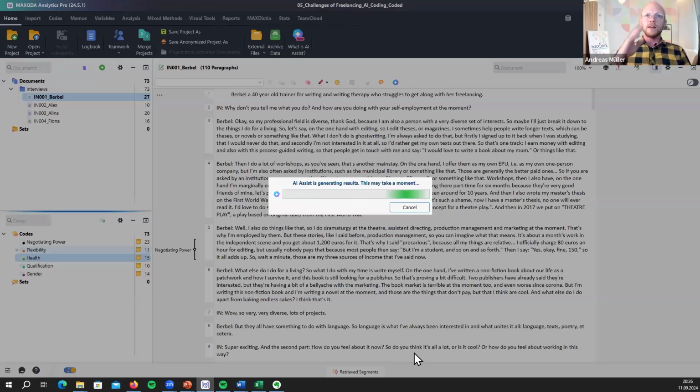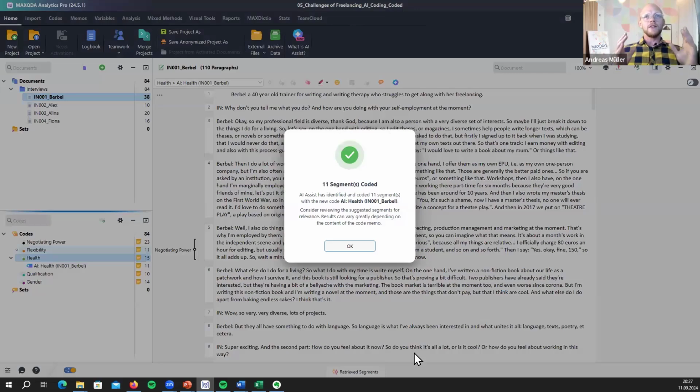The data is not saved on the servers where a large language model is. It's not used for training purposes. All data is deleted within a very short time frame. So it's a quite secure way, and it's even GDPR compliant. So it's compliant with the strict data protection regulations of the EU. The best we have so far.